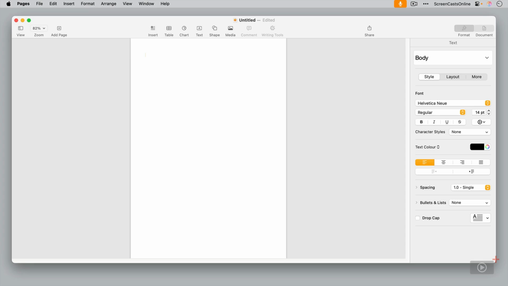Now, there are two different modes in Pages. The first is word processing mode, and this allows you to create documents that are primarily focused on words and not images, although you can still include images. But the main goal is to accommodate the flow of the written word and allow you to type unhindered and in a linear fashion.